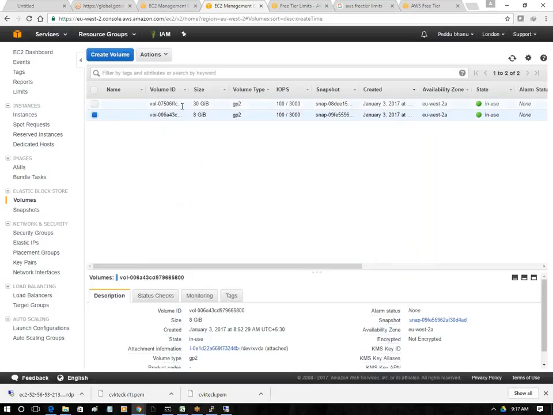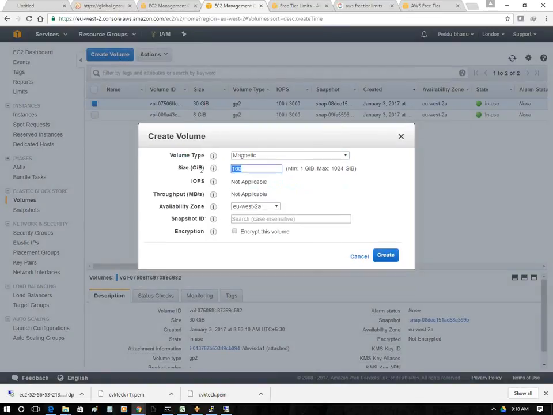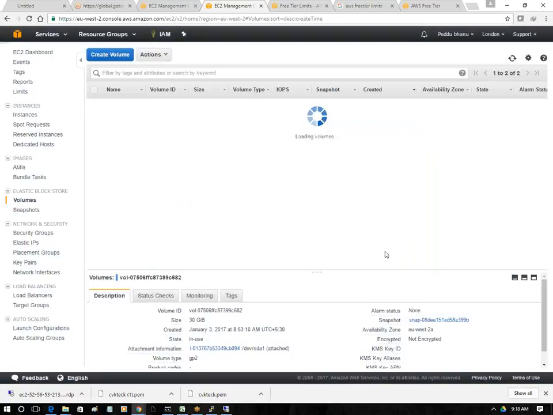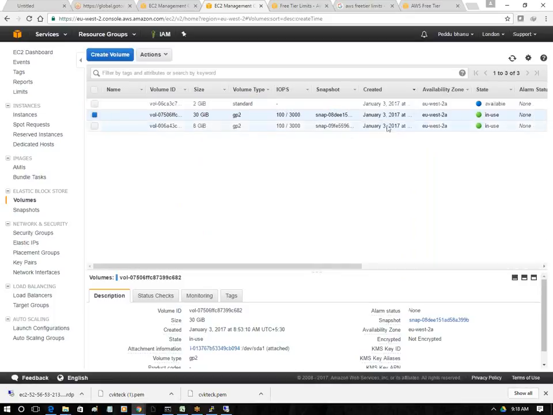The 30 GB Windows machine is in 2A. That's London, EU West 2A. So when you are creating a volume, you need to make sure you are using the same availability zone, otherwise it won't be visible for us. Okay, 2A and create it. So simple, right? If it's not displaying, just click refresh.